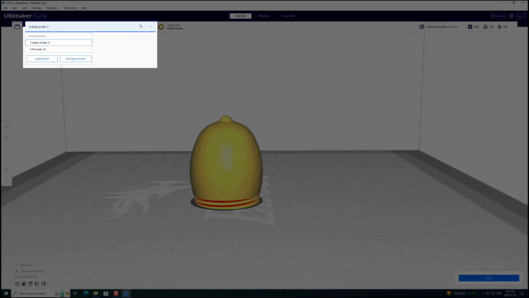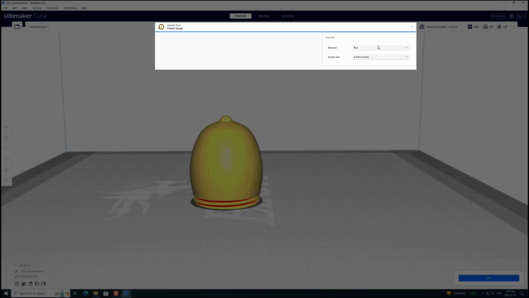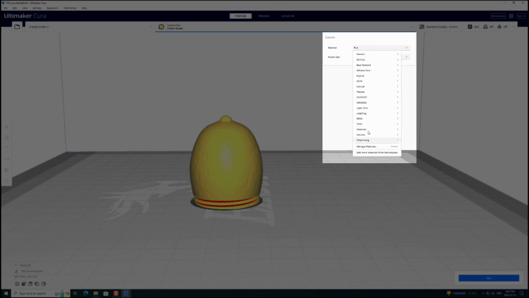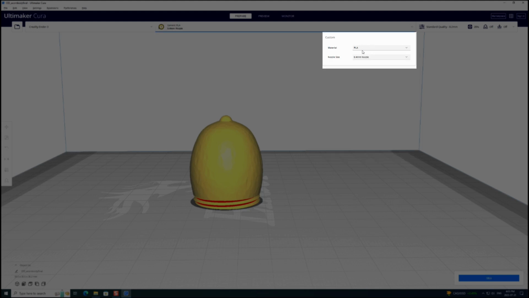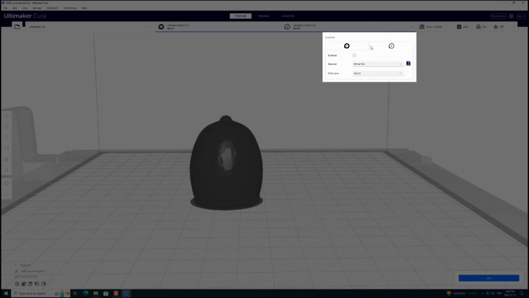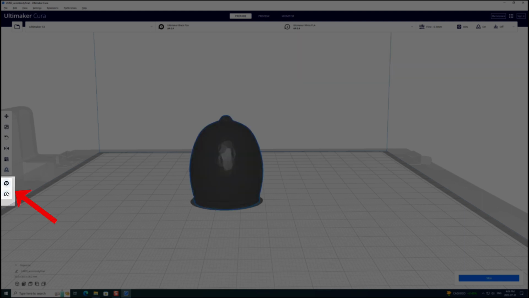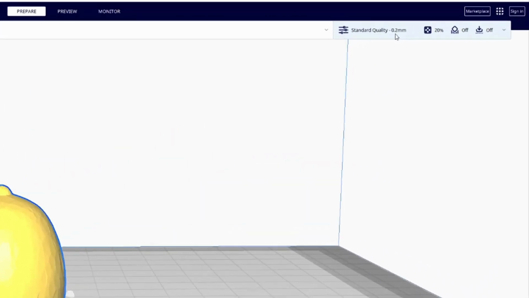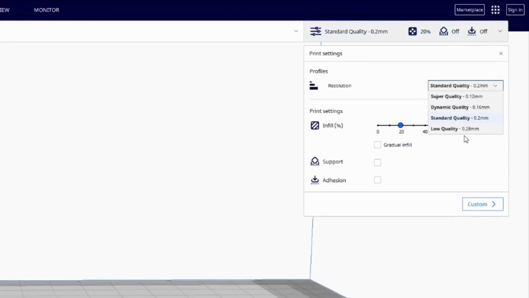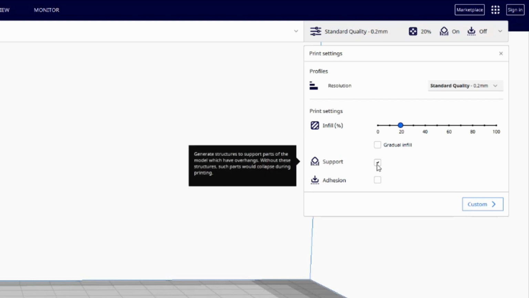You must also ensure that you have the correct printer and material selected. If you are using the Ultimaker S3, you must also ensure that the correct color extruder is selected. On the right-hand side, you can also adjust the resolution quality, also known as layer height, infill percentage, also known as density, as well as whether your structure needs supports.